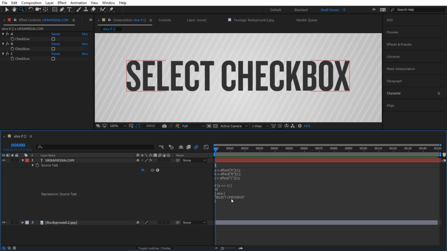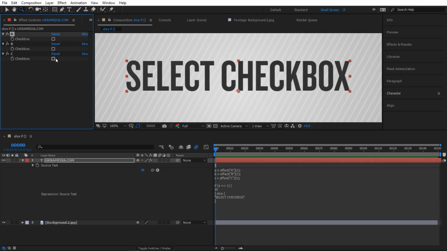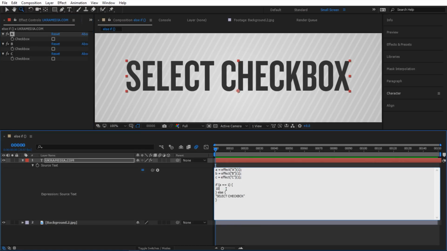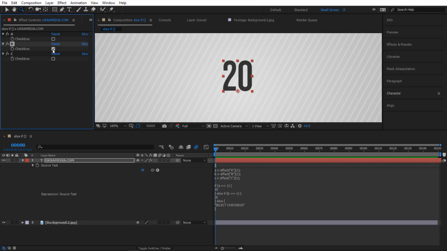So it's referring to this select checkbox. But if I select my A checkbox, you can see that it changes it to 10. All right, but how do I add these other two? Right now, the if statement only allows me for one, but how do I add more? So this is where else if comes in very handy. So now I'm going to say else if, and in the parentheses, I'm going to say if B is checked, I want for it to be 20. So now if I go and select B, it's going to go to 20.